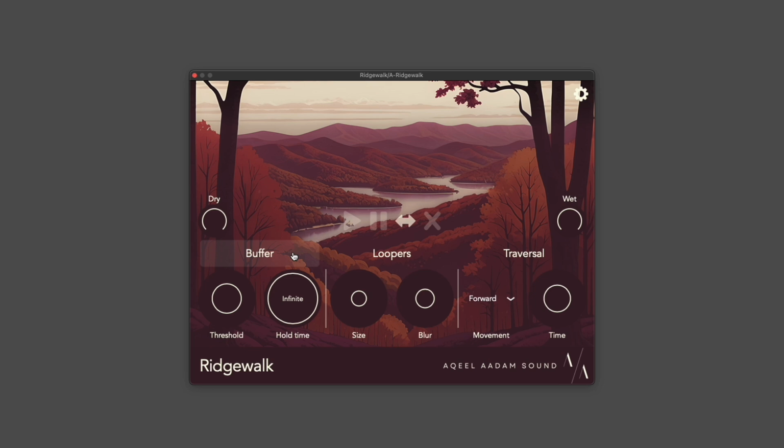All right, let's get into some suggested usages for Ridgewalk. The first is one of my favorites. It's kind of a pseudo time stretching algorithm. You can use Ridgewalk as a sort of granular time stretching device. If you use forwards traversal, you will navigate through the recorded content either quicker or slower than the original version of it.